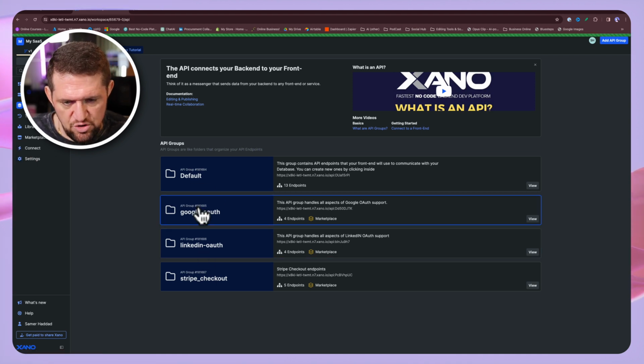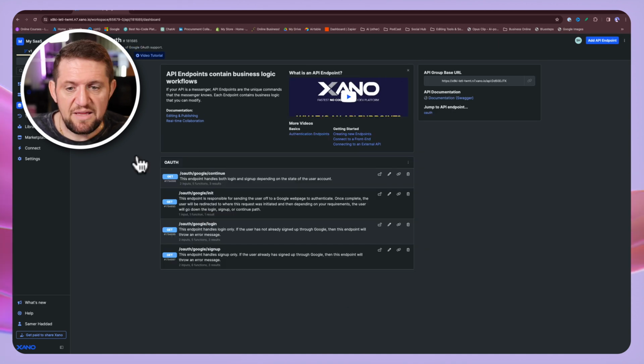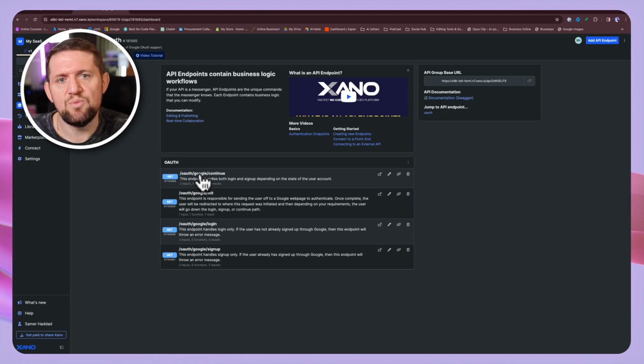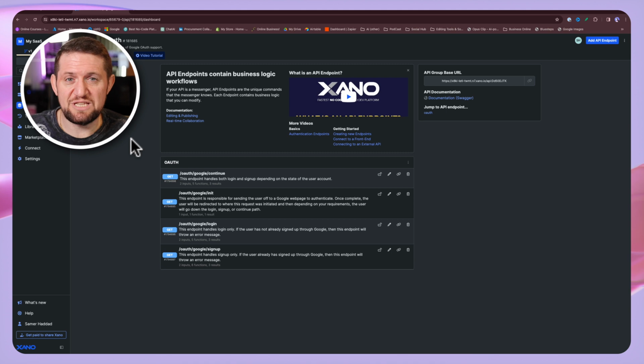So let's go for the Google Authentication API here. This is the API, and you can see here, we can see the endpoints already. So you have the continue, the init, the login, and the sign up. And there's a description which is very nice for each of those endpoints. Now, if you click at the endpoint, it will take you to the logic stack of that endpoint, so you can see how basically it works. But we are not so concerned with that because it's built for us by Xano. That's the power of Xano.